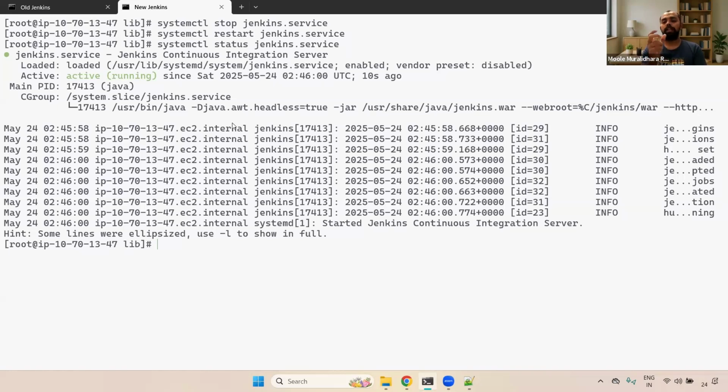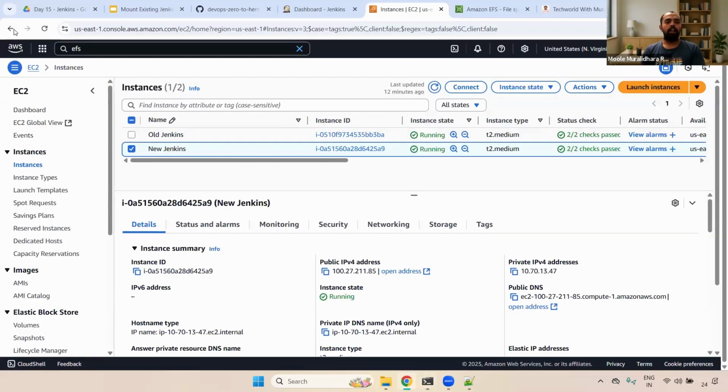Now we changed it, instead of running as the root user, to the Jenkins user and Jenkins group, and we have restarted Jenkins. It is working fine. Now we have done this, right? Now what can you do? Now we can go here.